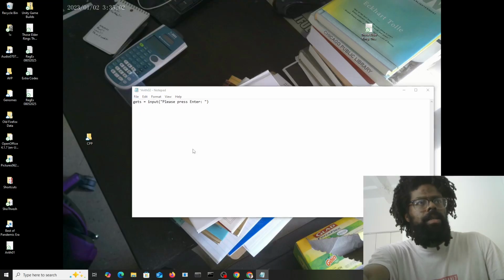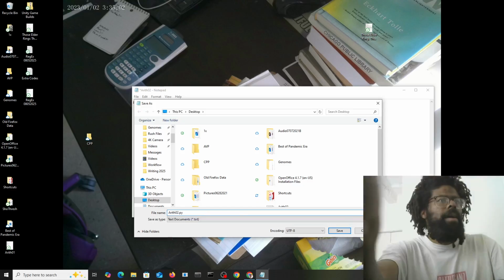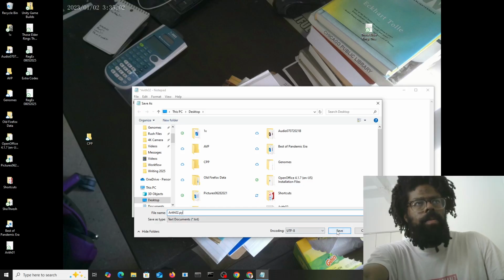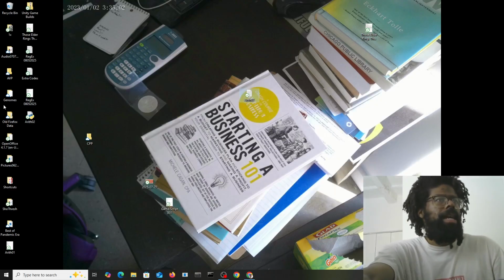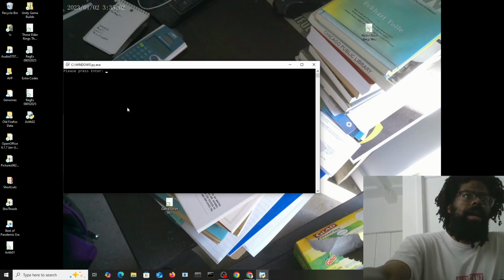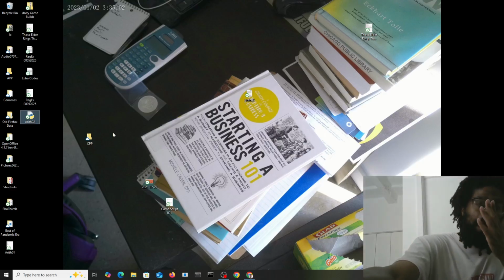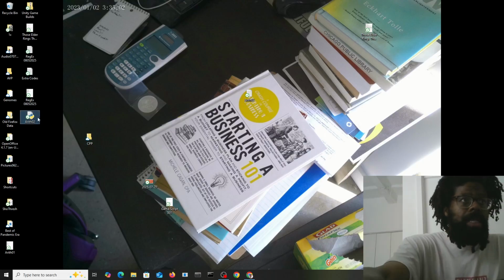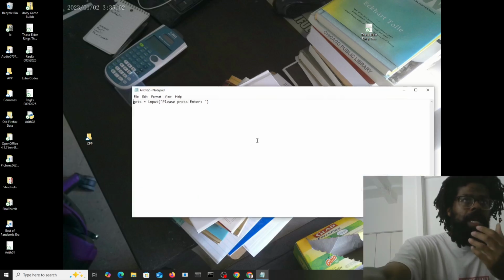File, save as, .py. Arithmomania desktop with O2 .py. All right, so I got my Python file right here. Let's double check, double click. Please press enter. So you press enter, and sometimes it does not do it immediately, so press it about three times. Open with Notepad.